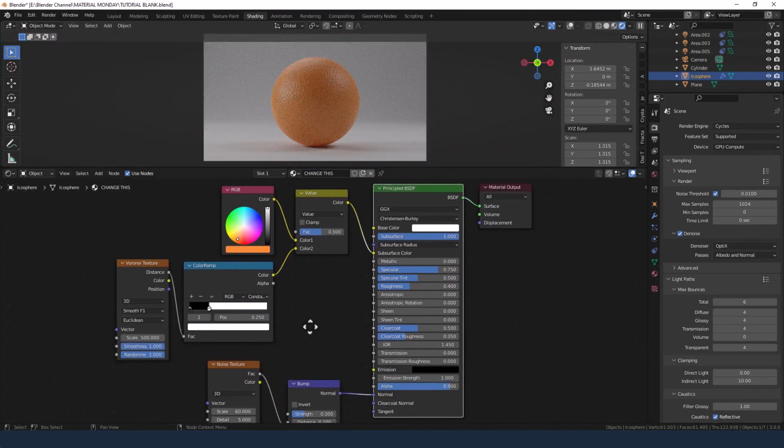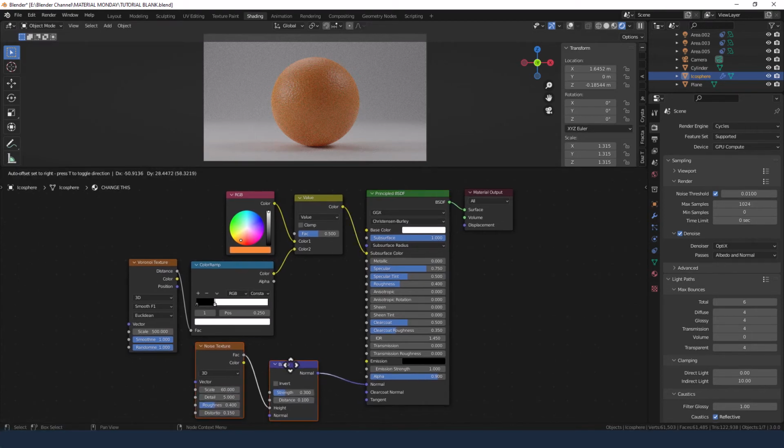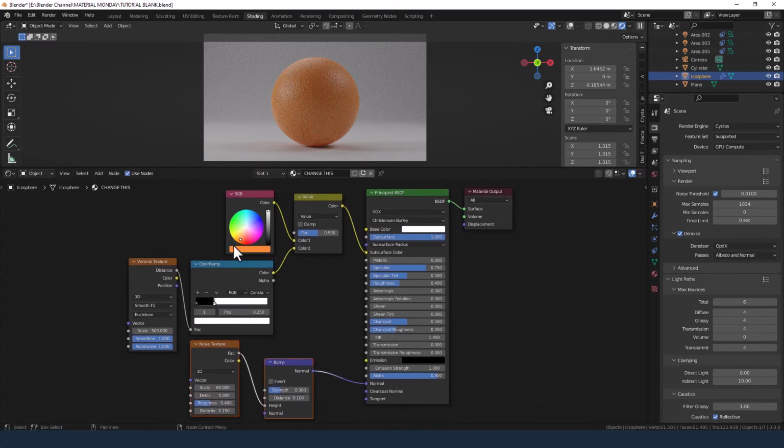So that, I think, is about all the stuff that you actually need to create the citrus fruit texture. Now, of course, you could change this value to a lemon yellow or a lime green to create various other different types of citrus fruits, but that's the general setup for a basic rough and ready citrus fruit texture.